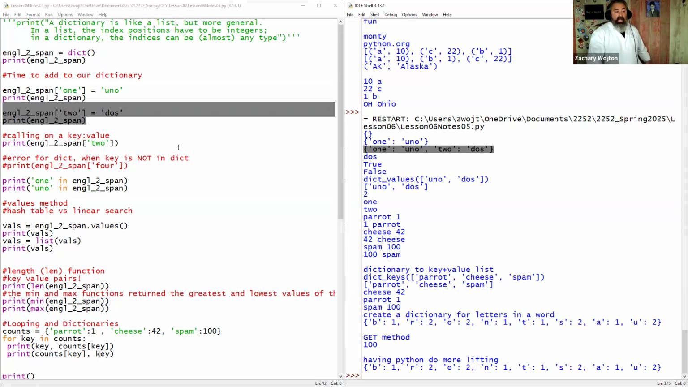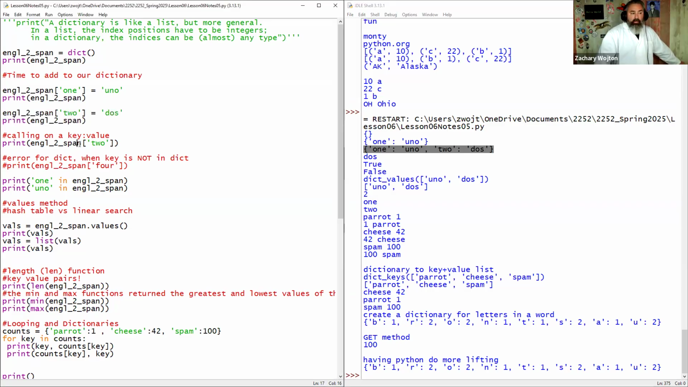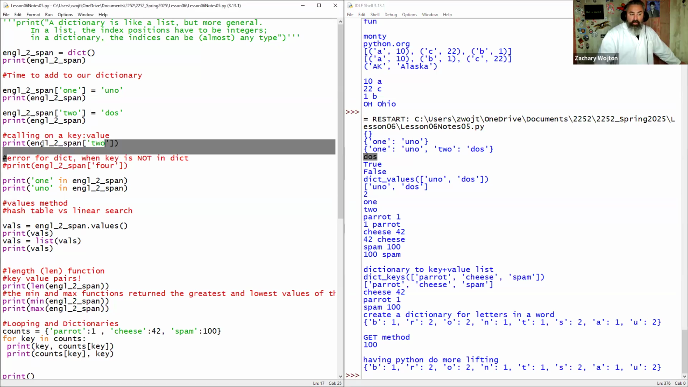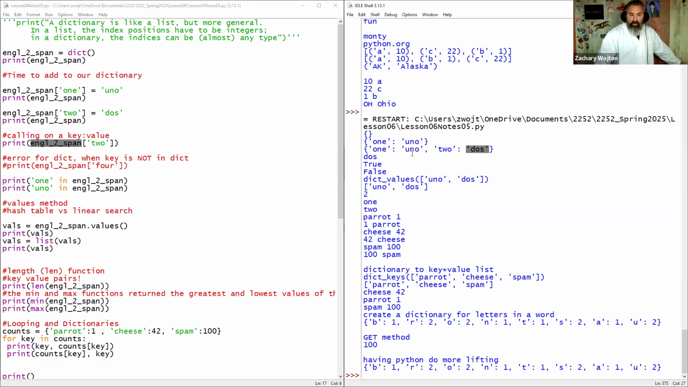Pretty cool. Now, when you call on a key value, when you say English to Spanish, I want two, when you call on the key, it gives you the value. And that's what this does right here. We called in the key of two in my dictionary. It goes to your dictionary, calls on two, pulls the value, prints the value. Pretty cool.